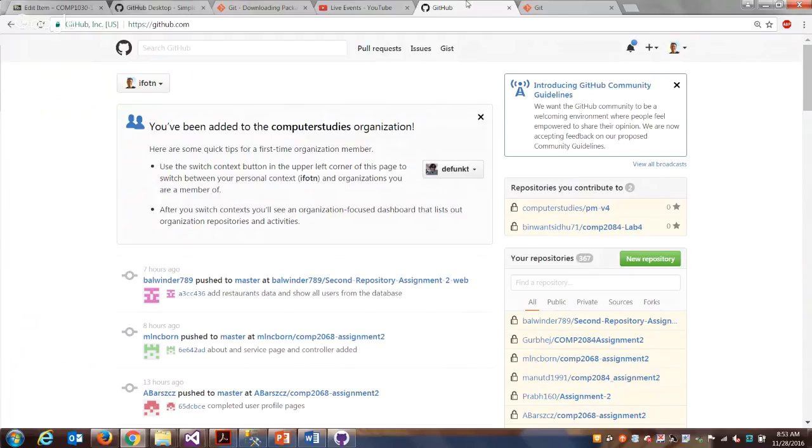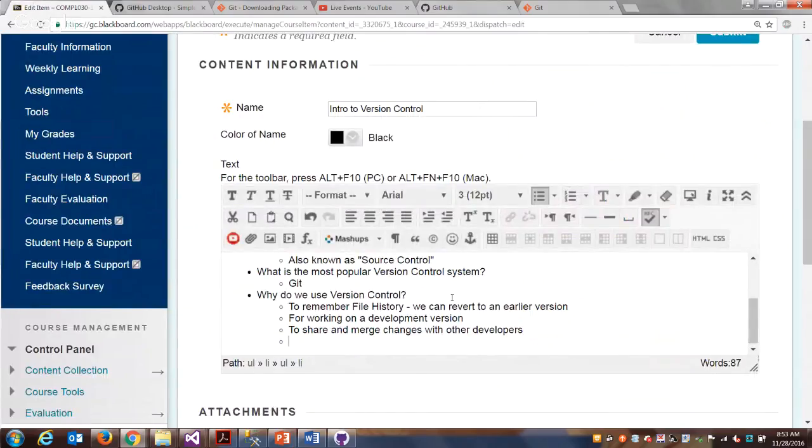So GitHub also provides us with online backup in the cloud. If I lost my computer, because all of my projects are archived on GitHub, I can just get a new computer, install Git on my new computer, log in, and then I can download all my repositories back to my machine. So I haven't lost anything.